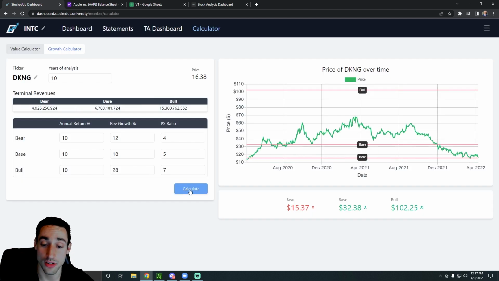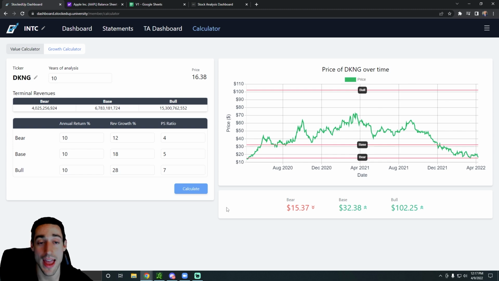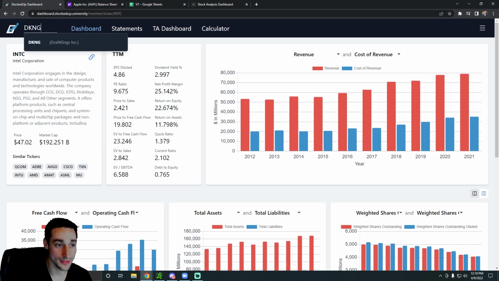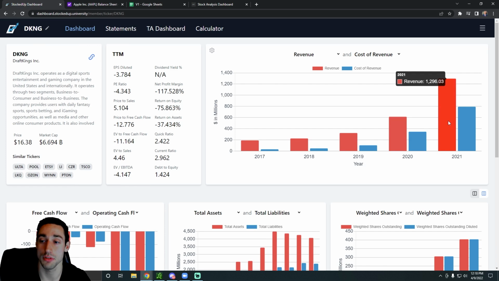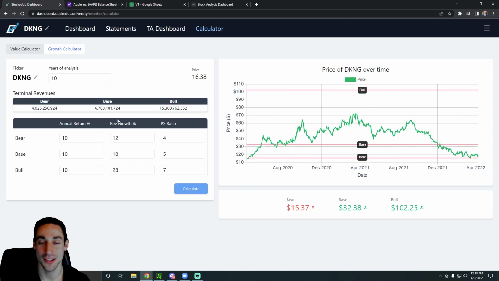If you press calculate, the software will tell you the price you need to be paying for DraftKings in order to get that 10% return every single year for the next 10 years. Additionally, we also showcase the terminal revenues just like we did in the previous calculator. Let me show you an example. We can see that the base terminal revenue is assuming an 18% annualized growth rate for the next 10 years, right? That would put DraftKings terminal revenue at like $6.78 billion. If we went back to the dashboard, we can see DraftKings revenue in 2021 was around $1.3 billion. So it gives you an idea of whether or not your price targets are realistic.